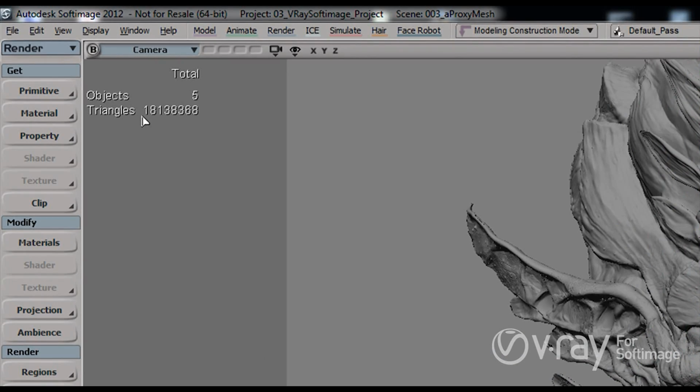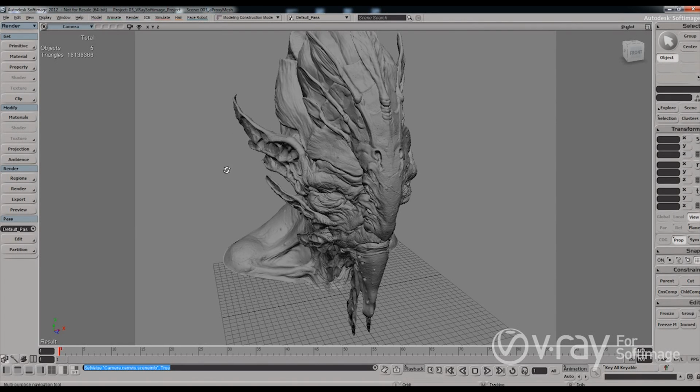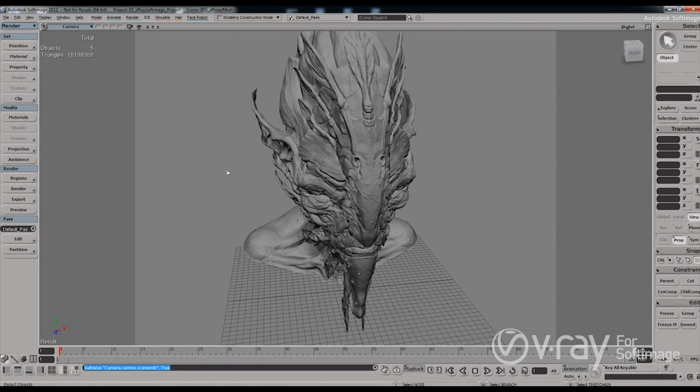If you check here, the triangles in the scene, there are 18 million triangles in the scene, and you'll see that even navigating in the scene is very difficult, and if I had to render this, it would be impossible to do so. I will run out of memory very quickly and I won't be able to render this.